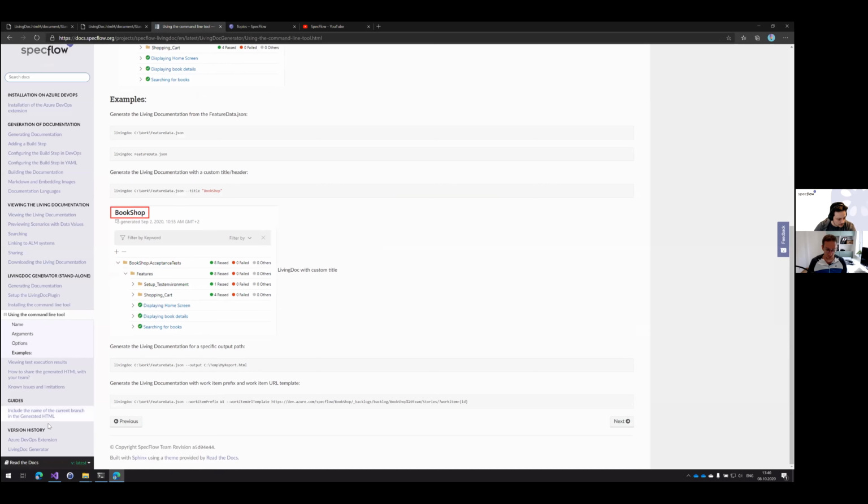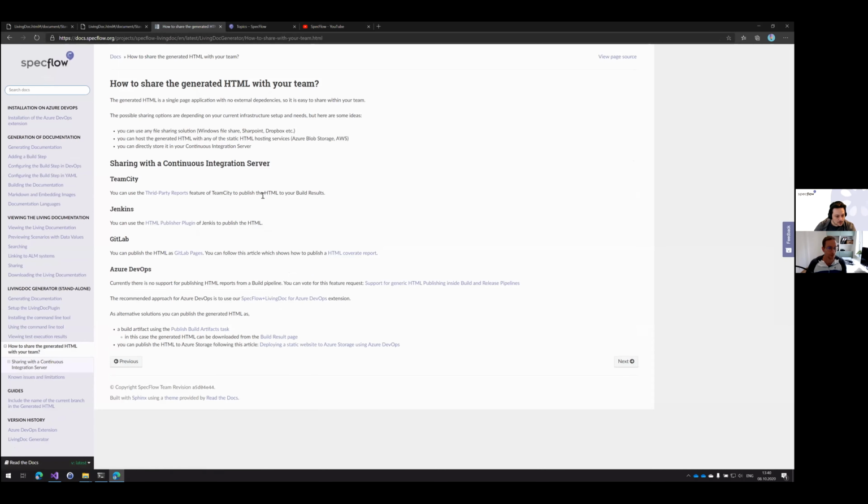I think we also have some documentation here. In our documentation, we have a section about how to share the generated HTML file for the different CI servers, and we have Azure DevOps. Sadly, Azure DevOps has no HTML report or HTML file storage yet, so you can only publish it as a normal build artifact. For that, you have the normal publish build artifact task that you perhaps already use to publish your normal builds.